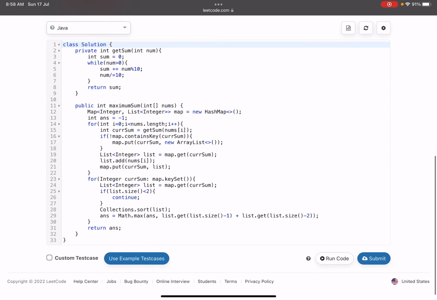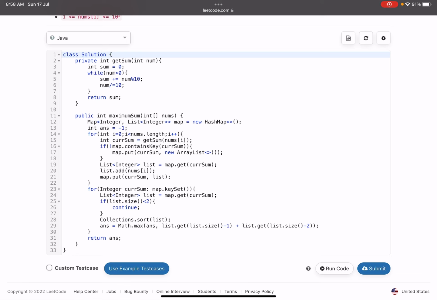It's 9, right? So the map will be having key as the sum of digits, and value is a list of integers. That is all the numbers which have this particular sum as the sum of digits. So we basically keep on pushing that, right? And finally what we'll do, we'll just sort it. We'll pick the last two and calculate the sum. So let's look at it in a sequential manner.